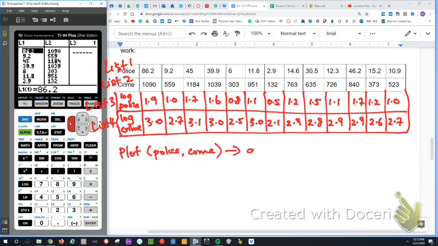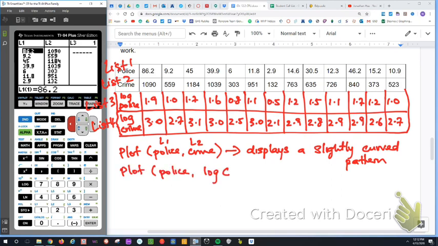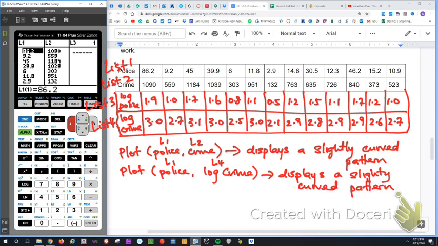Now, all you need is to plot 3 graphs to see which graph displays a more linear model. So we first plot police versus crime, which is L1 versus L2, right? And that displays a slightly curved pattern. I will show that to you later on. Then we plot police versus log of crime, L1 versus L4, and it displays a slightly curved pattern as well.